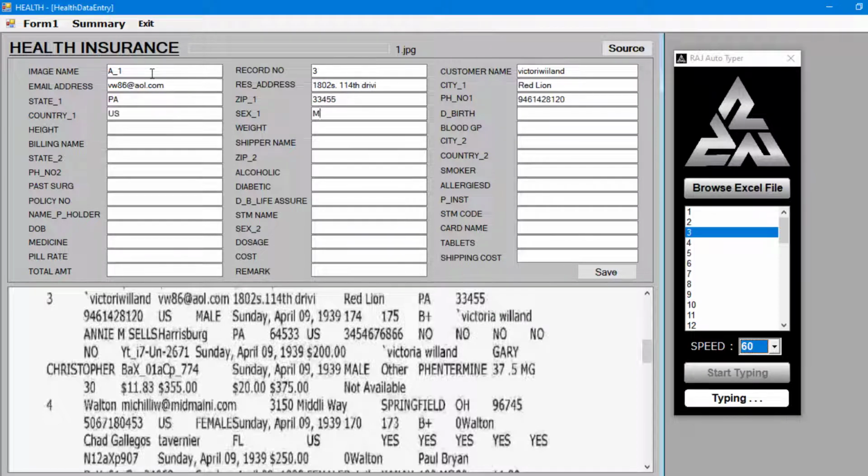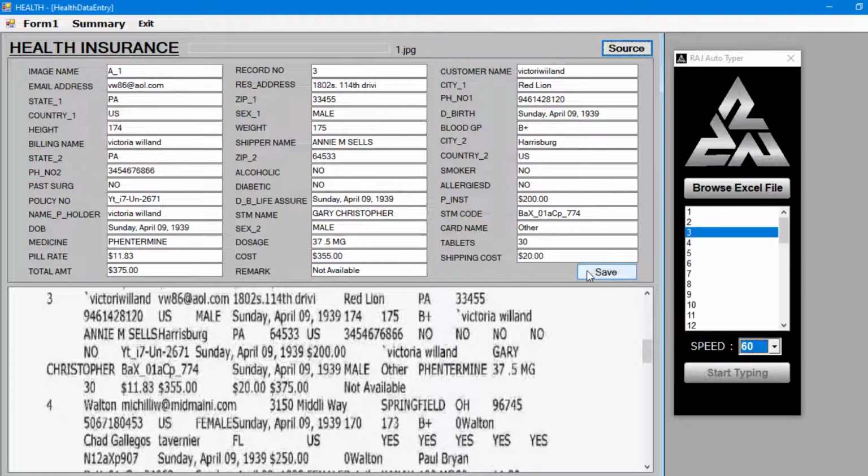Manual typing for medical insurance form filling is not possible to complete the data. RAS Data Service provides autotyper software for medical insurance data entry work.